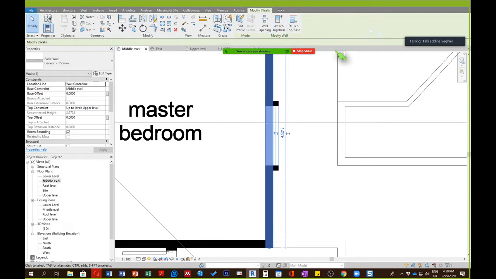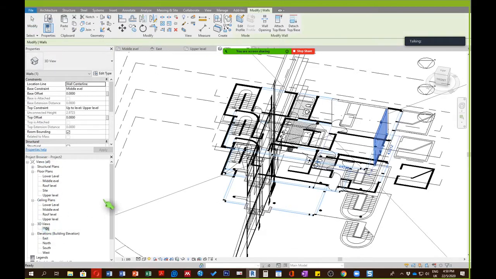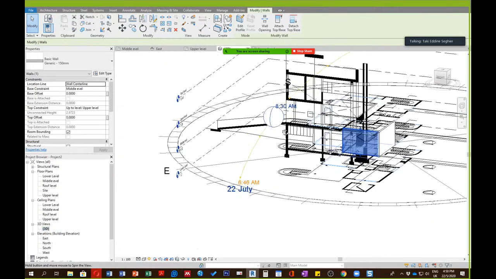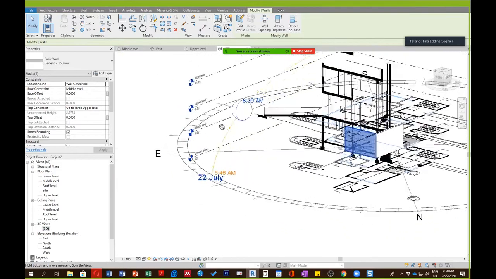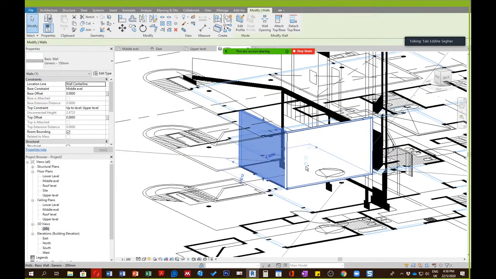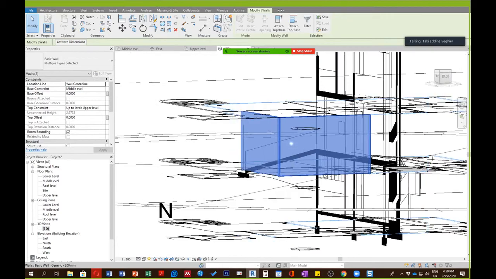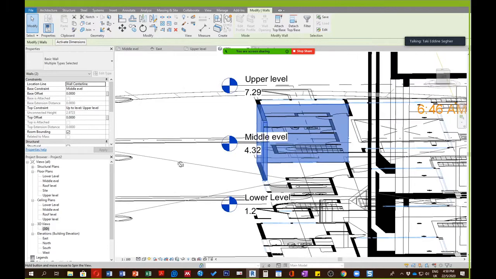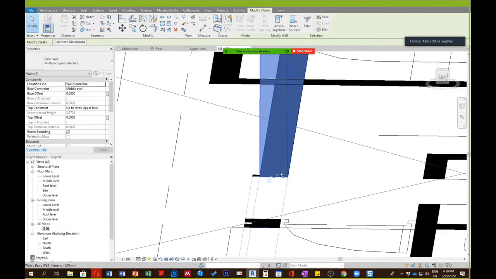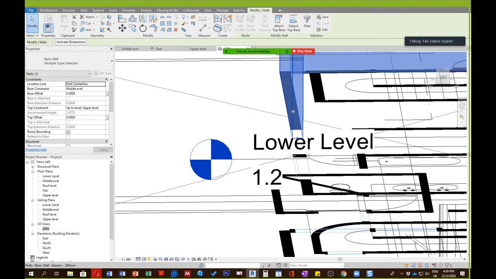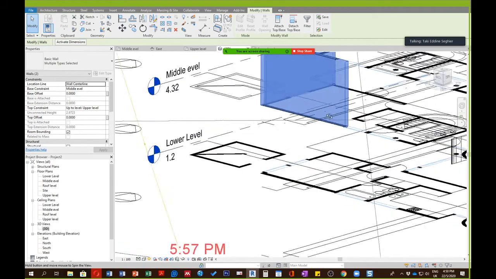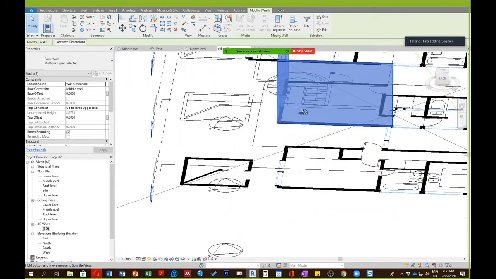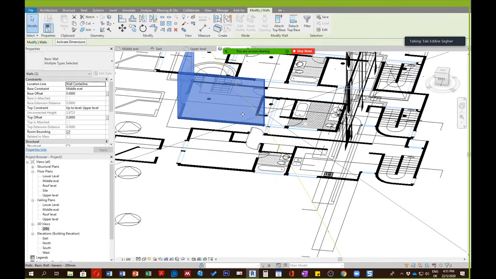If I go to 3D, you see the wall that I did, the two walls, these two walls, they start from the middle, they have the height until the upper level, and they have the thickness. If I go here, I can see the thickness is exactly like the one of the AutoCAD drawing, which means I'm doing things correct. So for walls, you have to follow this.